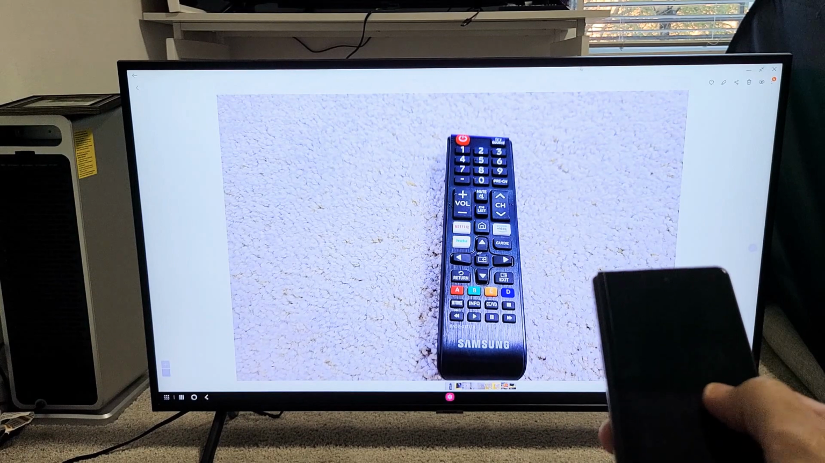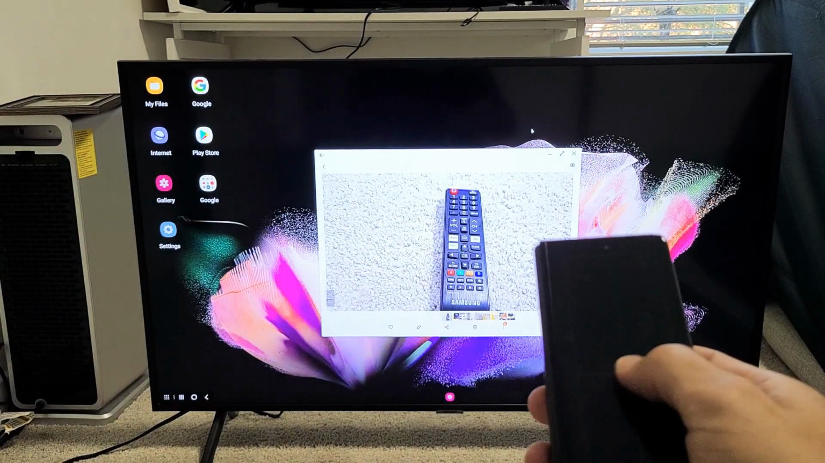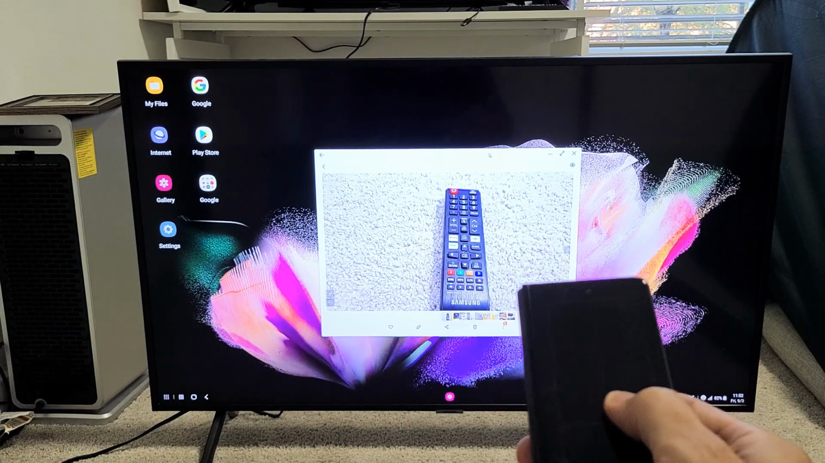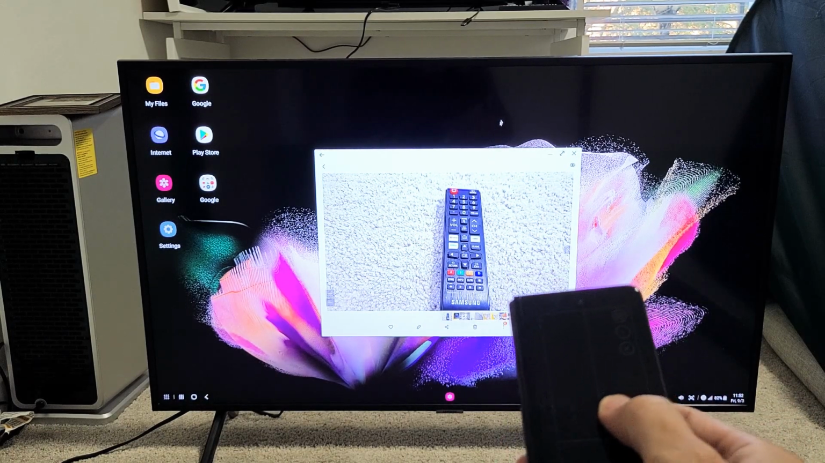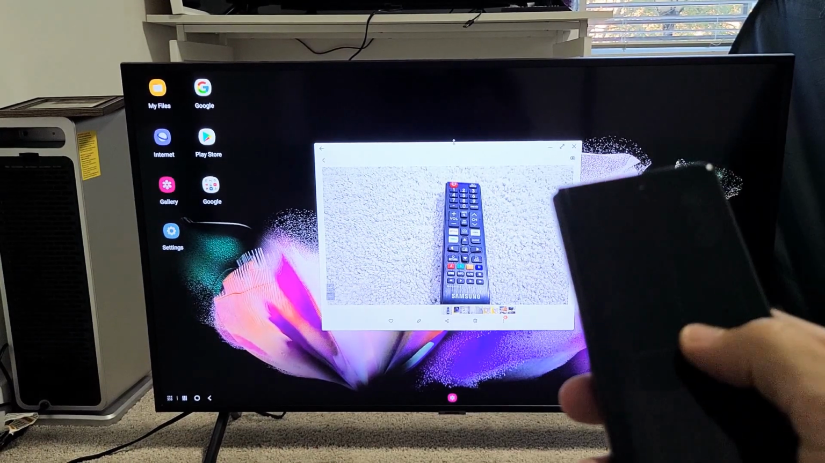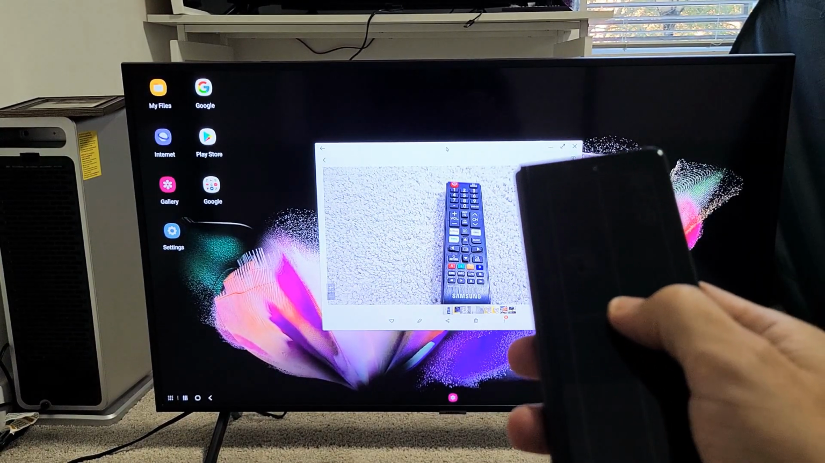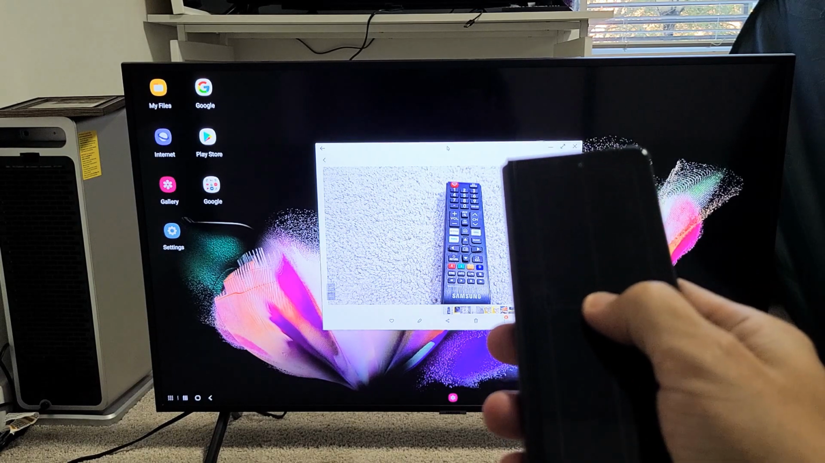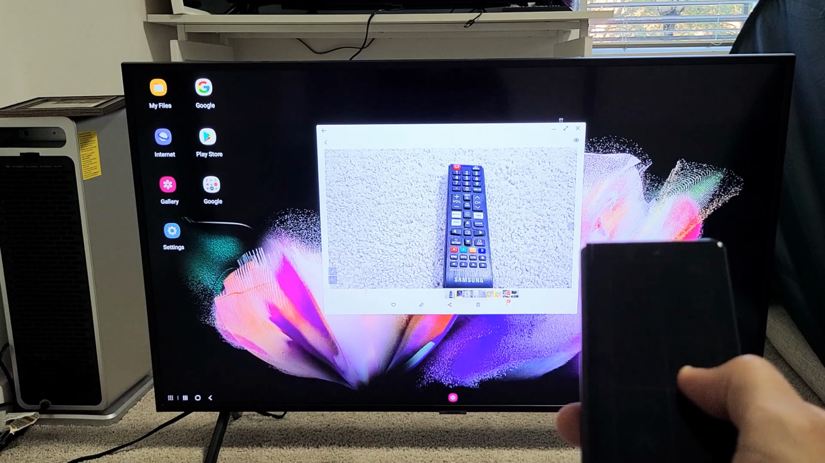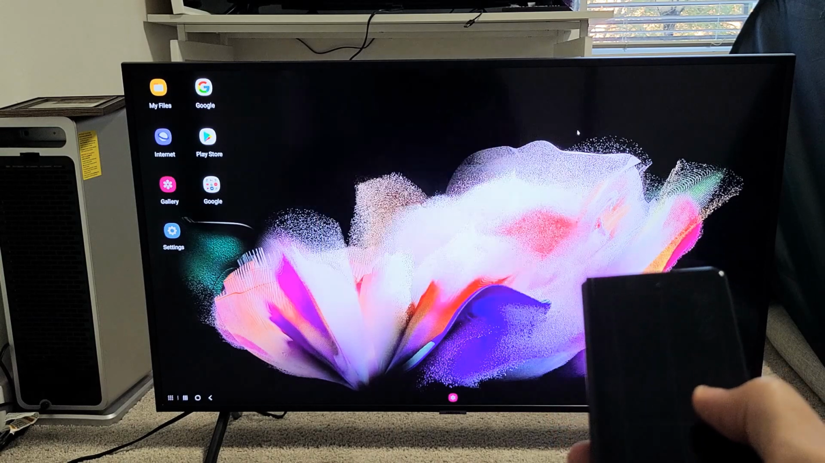And I can even minimize it. I can go ahead and move this window around as well. I can even move the window around by just pressing and holding the mouse pad like this. And now I can move the window. Just like a Windows computer, I can go ahead and click the X here. I can close this out.